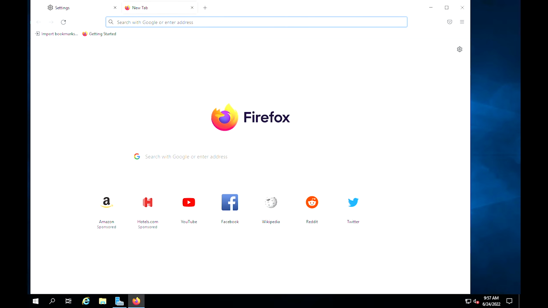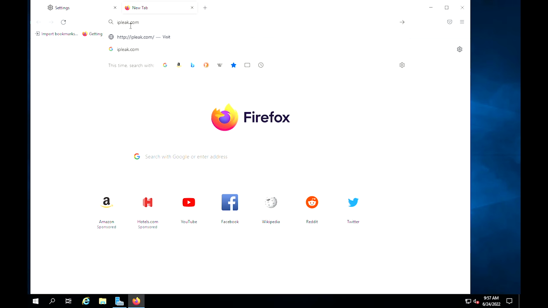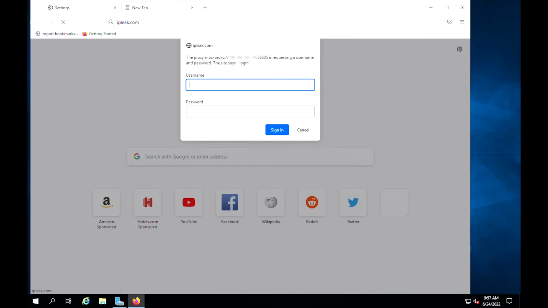You can check information of your proxy by accessing the following URL. Enter username and password of your proxy to access.